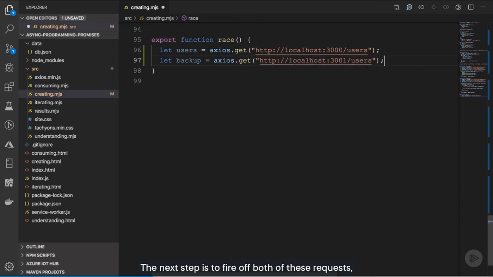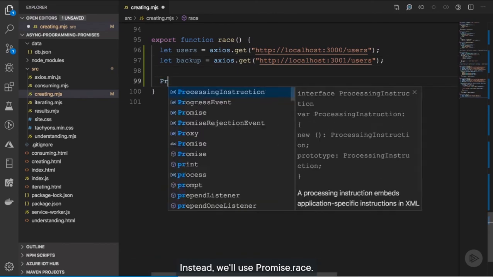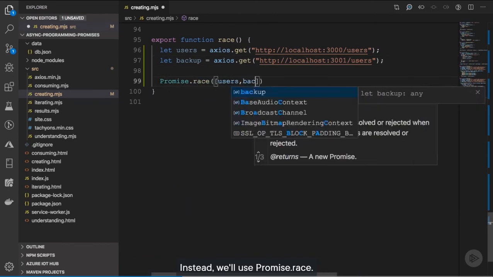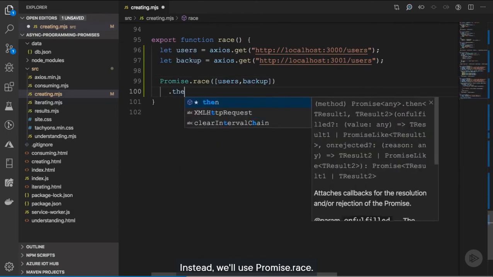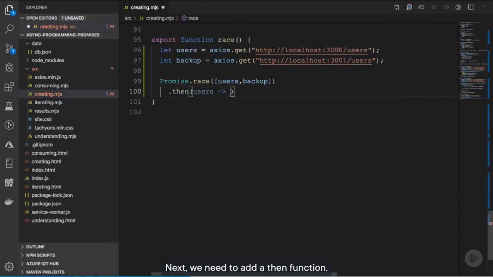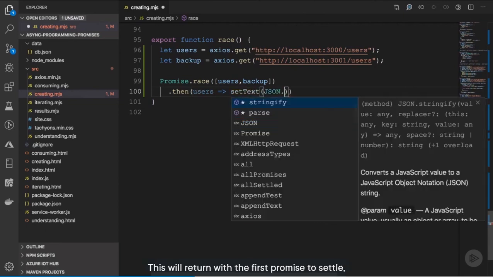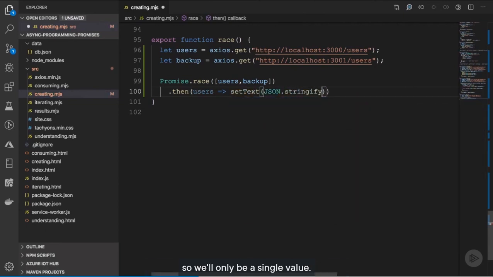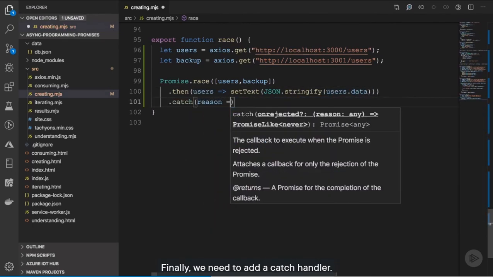The next step is to fire off both of these requests, but we want the results of the first one to settle. So we won't use all or allSettled because those would wait for both of them to settle. Instead, we'll use promise.race. Next, we need to add a then function. This will return with the first promise to settle, so it will only be a single value. Finally, we need to add a catch handler.